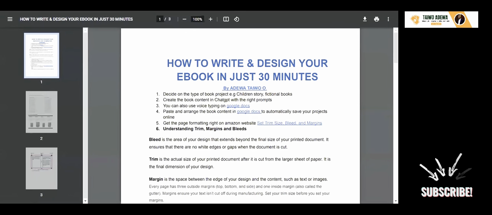The number one thing you do is decide on the book projects. After deciding on the book projects, you can go to ChatGPT to create the content, that's if you don't already have the content with you. Then the other thing you can do is use Google voice typing to create your content. You can speak directly to your Google Documents and create the content.